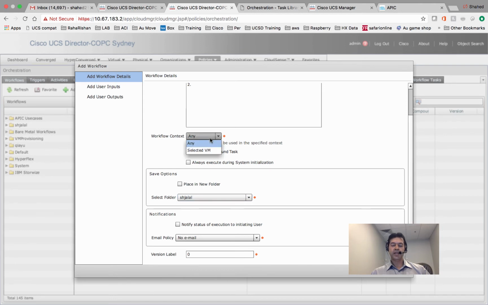The other one is selected VM. So this is a non-VM kind of workflow. You could have a VM-oriented one. Maybe you want to run a script, a cloud-based script or something, or a Wix script. So that will be selected VM. Notification, you can put a notification here and a version number also. Next.